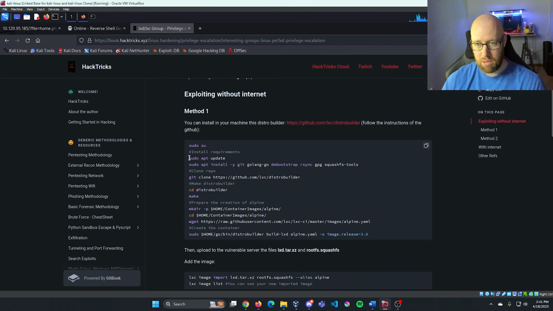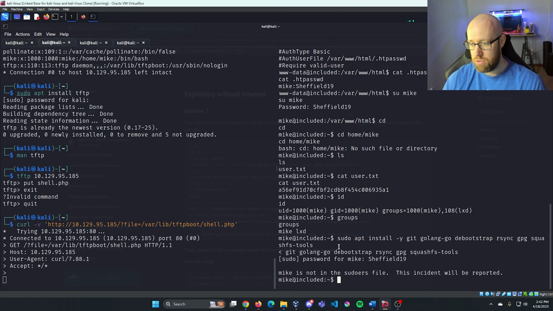So the very first thing it would like us to do is a sudo apt update. I'm not going to do that because we don't need to update on that box. Now the very first thing on this page is it wants us to become a sudo user. If I go back, I can already show you that if I try to install as Mike, a sudo user, and put in his password, it's going to say Mike is not a sudo user. Since this is just a box, saying this incident's reported is not going to be super critical for us.